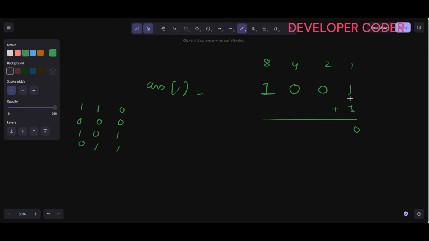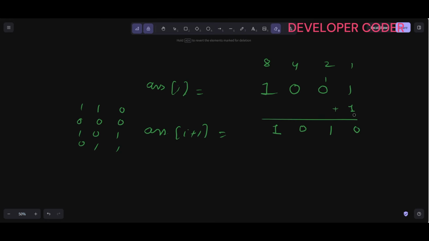So here, 1 plus 1 is 0 with carry 1, so here I will get 1, and here I will get 0, and here I will get 1. So this is nothing but your answer of i plus 1 value. Clear? So now let me just remove it. This is clear, this is done.